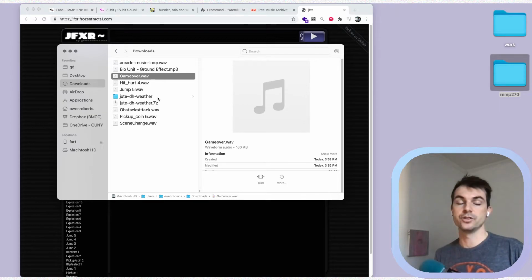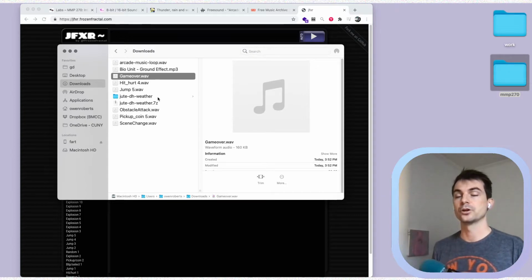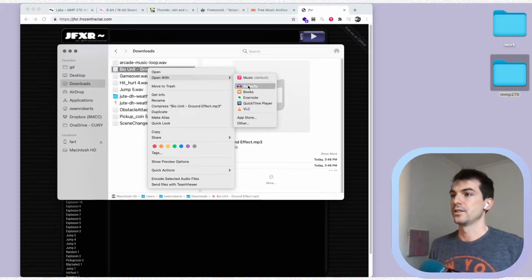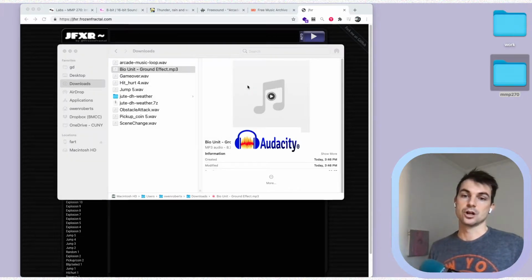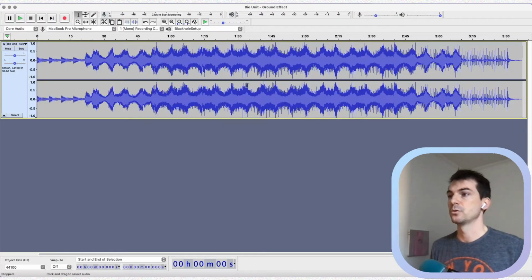You can download the program Audacity. If you guys have taken MMP 100 or something like that, you've probably already used this program. If you haven't, I'll put a link to the download. It's pretty easy to use, but I have this MP3 that I downloaded from Free Music Archive. I'm gonna go ahead and open with Audacity. I already have it installed. Hopefully you won't have to do this, but if you have an MP3 and you want to turn it into something you can use, you'll have to do that.